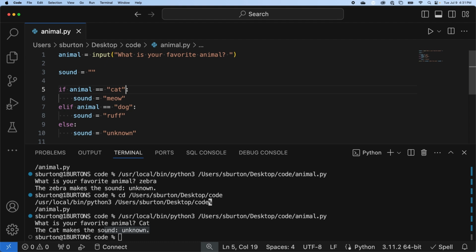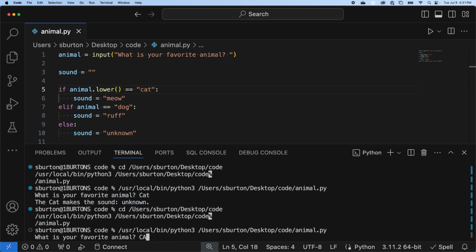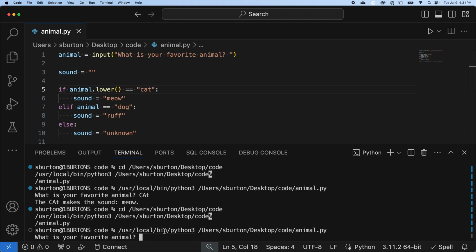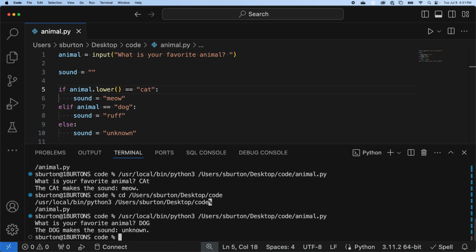Another idea would be to convert the variable to all uppercase or lowercase, and then we only have to check for that. So for example, I could add in here animal.lower is cat. And let's try this and see if I type cat with a capital A and a capital C there. The cat makes the sound meow, and it's figured that out. But you can probably see the problem. What if I check dog? It didn't work for that one yet. So if I want to use this approach, I would need to go through and do that for all of my if statements.